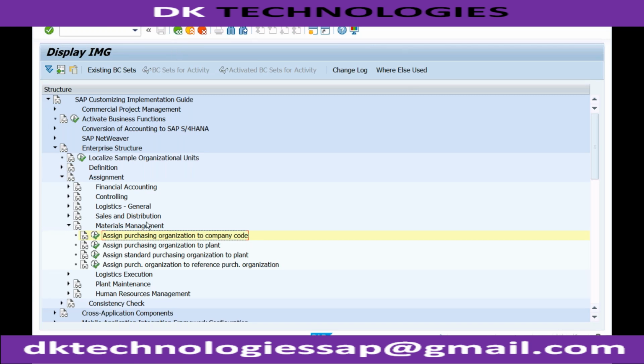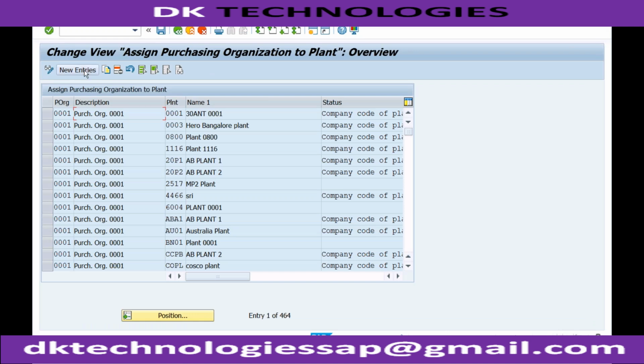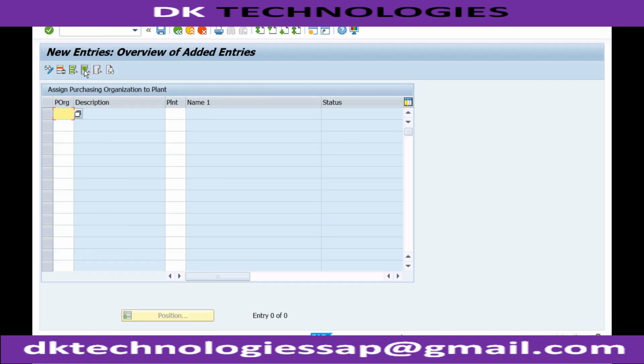Now again within RECH, which plant can use this purchasing org? I can assign a single purchasing org to two different plants, or I can assign one purchasing organization to one plant. So if I want RC01 to be used only for plant RC01, fine. If I want RC01 to be used for RC02 also, no problem. I can use cross plant purchasing organization also.